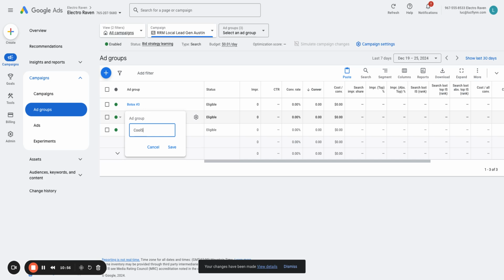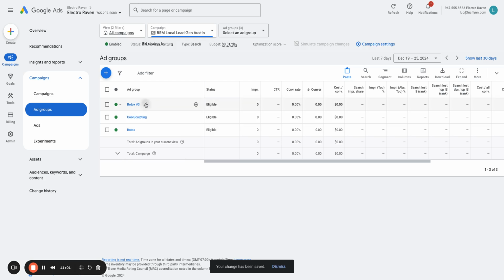Botox, CoolSculpting, and lip filler. As you see, I couldn't do it actually, but this ad group would be only focused on Botox, Botox keywords, and Botox headlines, as you saw. Botox near me, best Botox in Austin, Botox specials, etc.